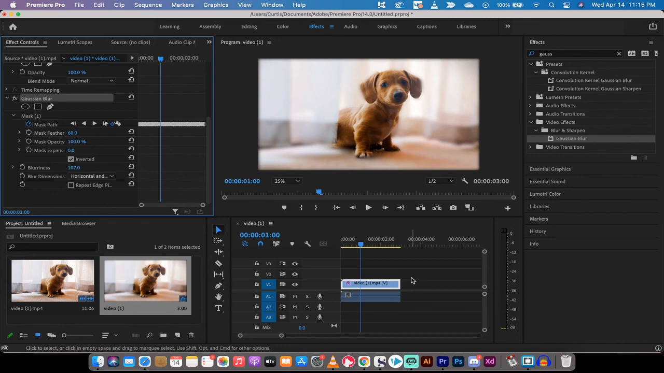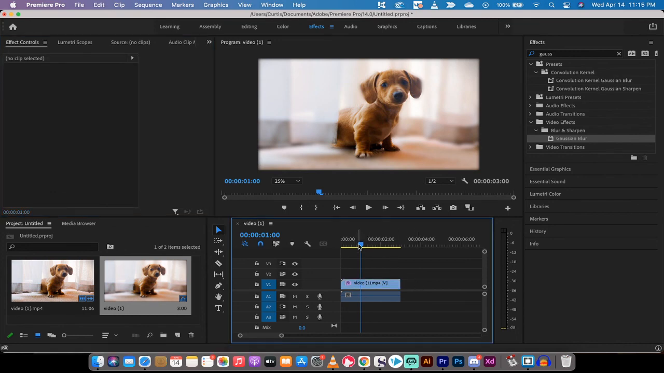Okay, and then when we hit spacebar, when we play it back one more time, the dog is in focus. The background is out of focus. That is how you do blurring. I know it took a few extra minutes there to get this out, but this is how you do it.